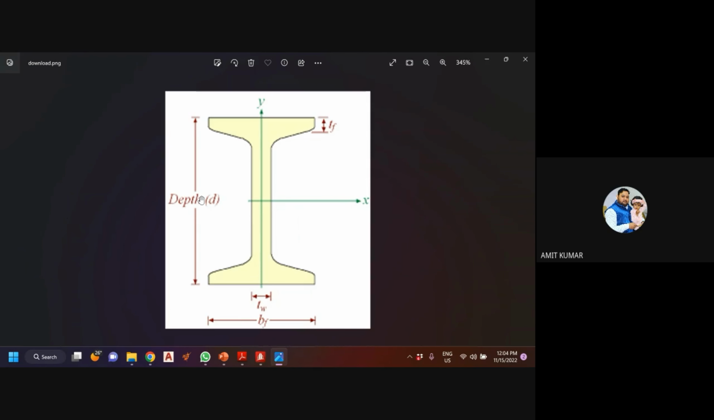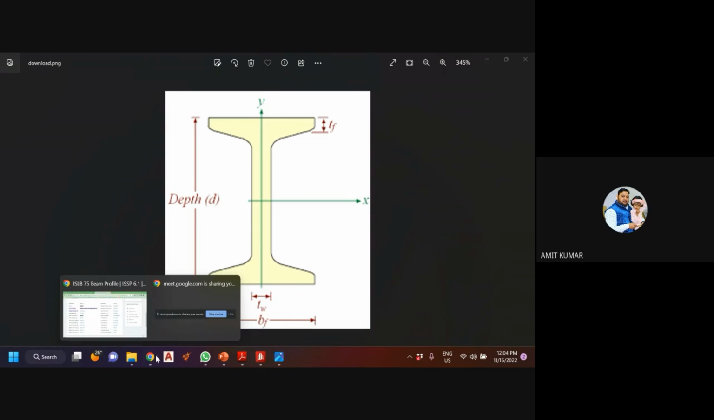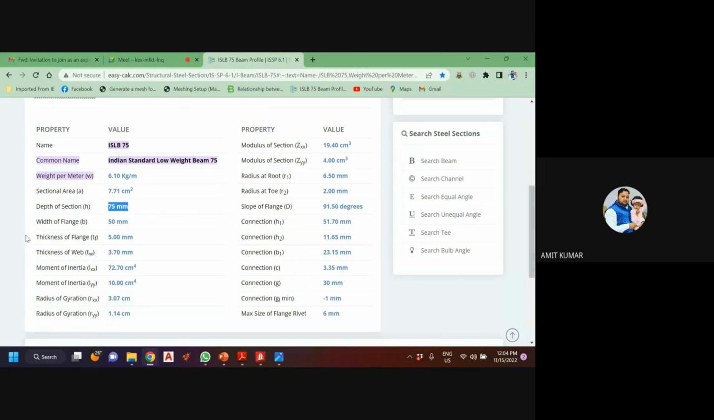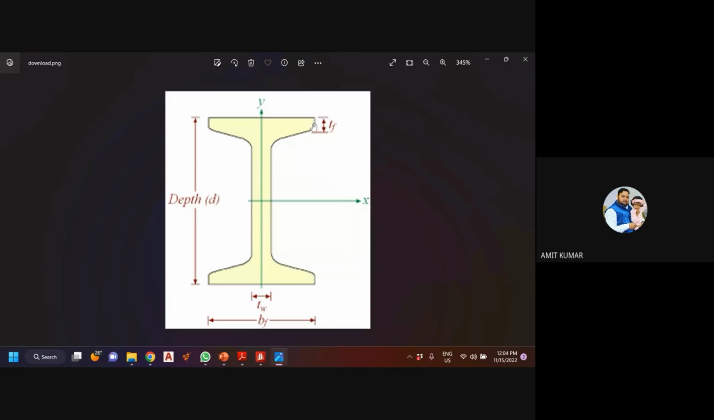It will be according to the type of steel shape. Like ISLB 75 means the depth will be 75. Width will be 50 mm for ISLB 75. That's the flange width, it will be 50 mm. It is given here. Width of the flange is 50 mm. Thickness of the flange TF is 5 mm. What is the thickness of the flange? Here it is. It will be 5 mm.